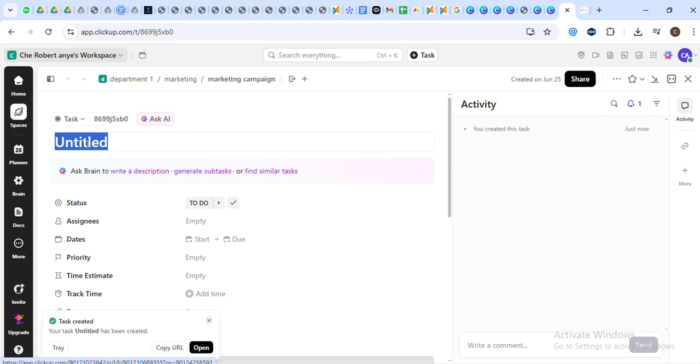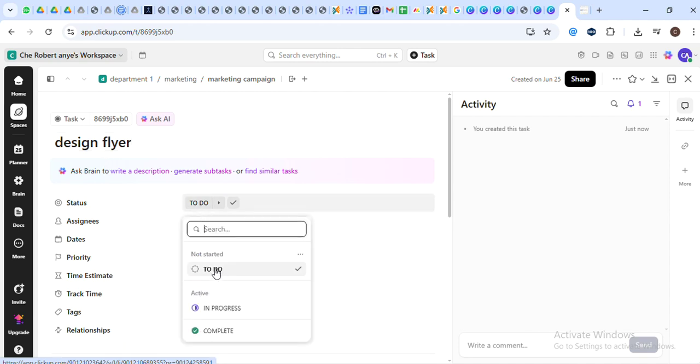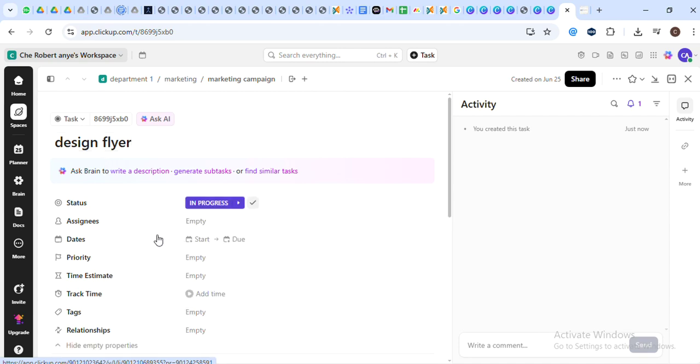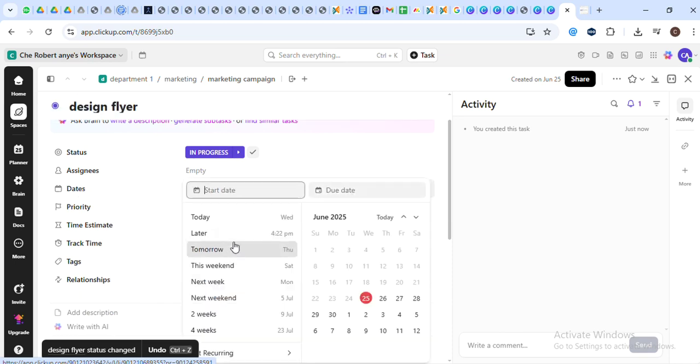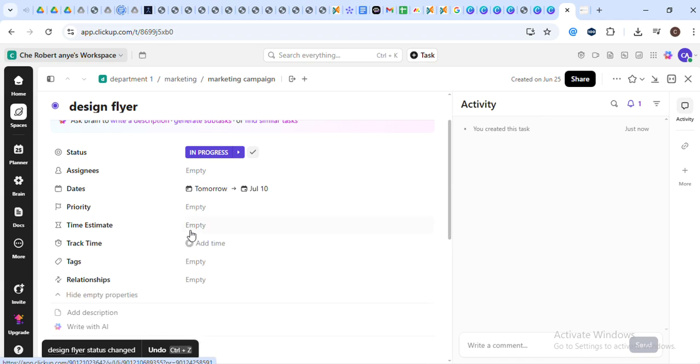The final step in managing your multi-department projects is to utilize ClickUp's built-in features like status updates and timelines. These tools provide a visual representation of your project's progress and can be incredibly beneficial for keeping everyone in the loop. The reason we do this is to foster a transparent, collaborative work environment.